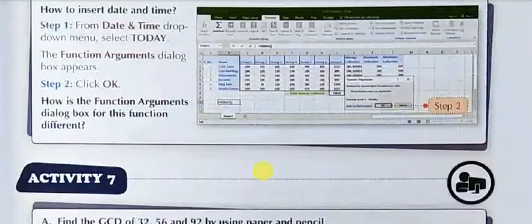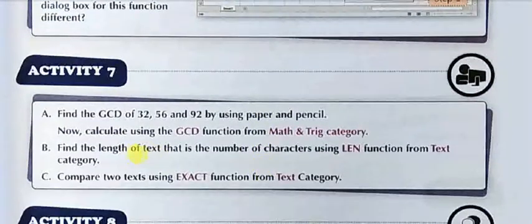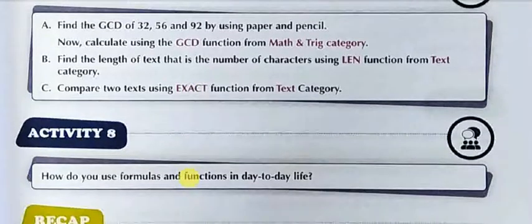The next activity is to find the GCD of 32, 56 and 92. Then using the GCD function in the maths category you have to check your answer. The next, using the length function, LEN, to find the length of text. The next, compare two texts using EXACT. Using the exact function you can compare whether the two texts are the same or not.